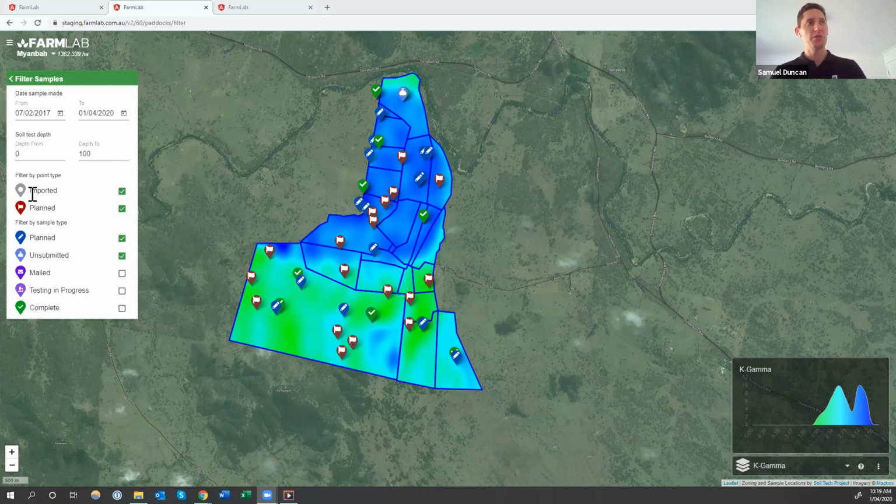So we do give you the, if you've got previously geotagged sample points there, you can import them, and we'll go through a bit of a deep dive in another webinar at another time on how to do that. You can also see your planned sample points here as well. These are the planned sample points that were generated using our auto sampling feature in Farmlab.